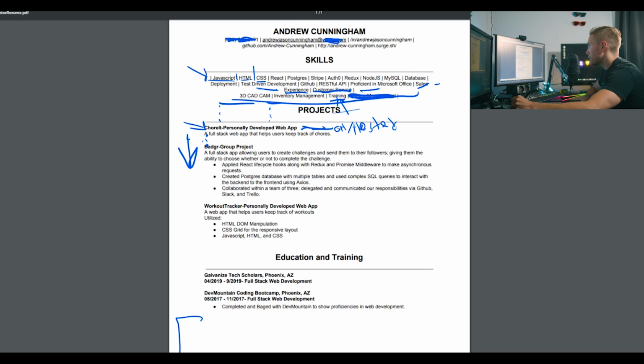So Badger Group Project, a full stack app allowing users to create challenges, send them to their followers, giving them the ability to choose whether or not to complete the challenge. Again, give me a demo please, give me a repo to look at. These are all really good bullet points. These really show what you did here, but the problem is I can't get to it.